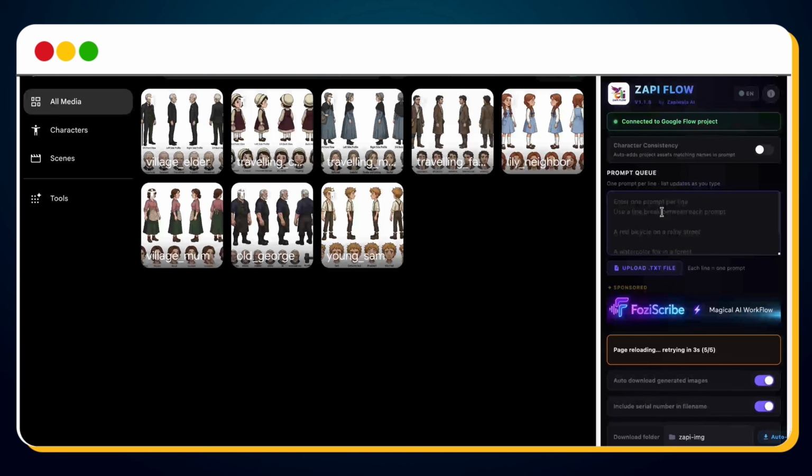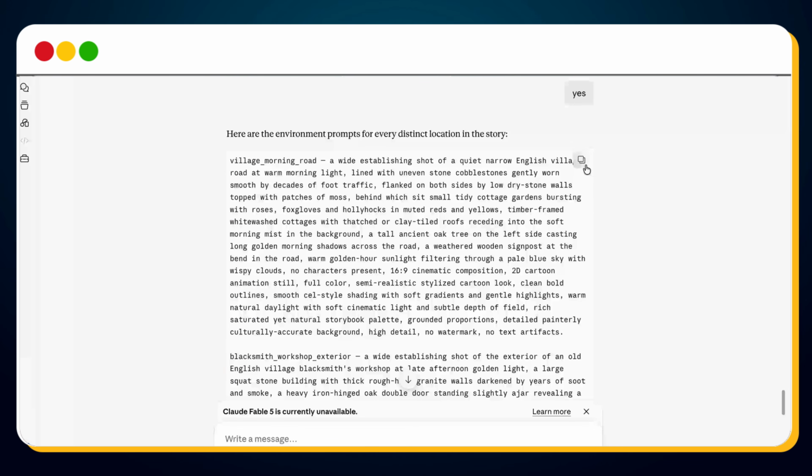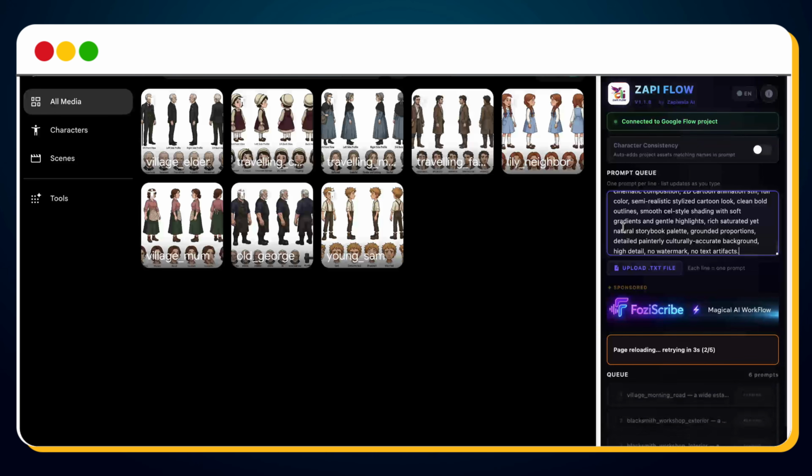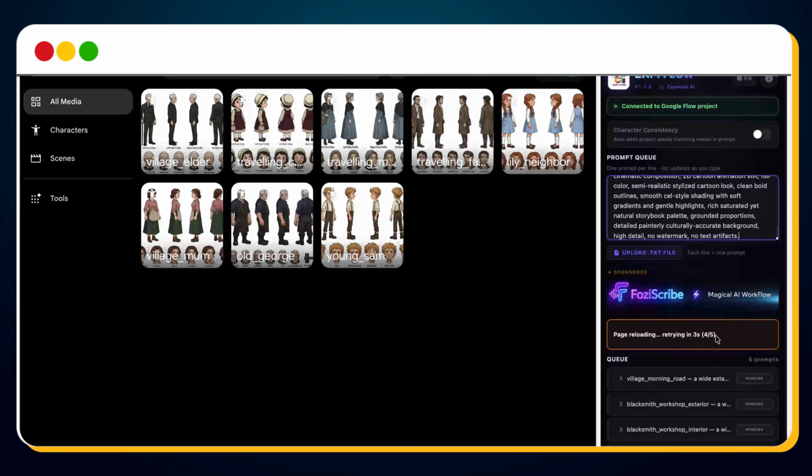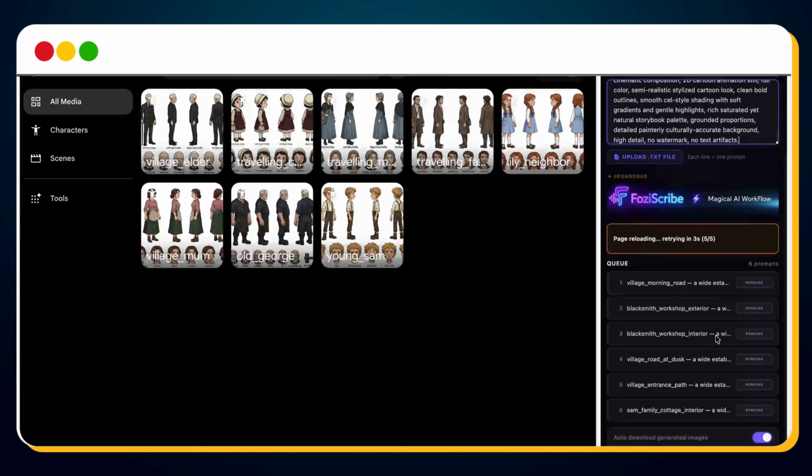Different rule applies. Now go back to Claude AI. Copy every environment prompt at once. Back to the extension, paste everything into the prompt box. If you see a warning, don't worry. Refresh the page, reload the extension, try again.